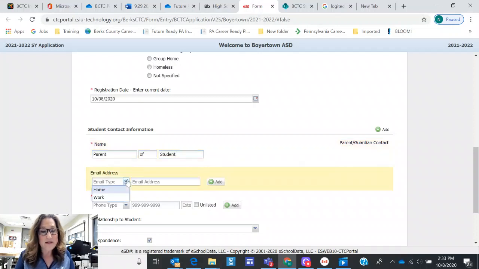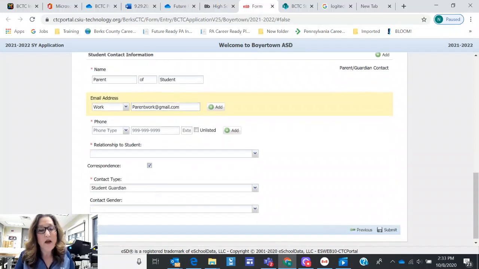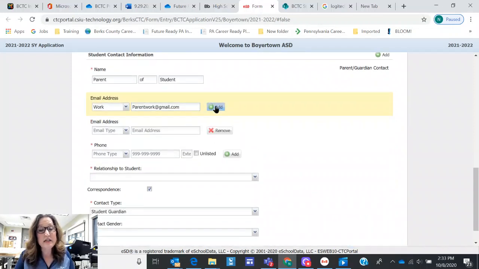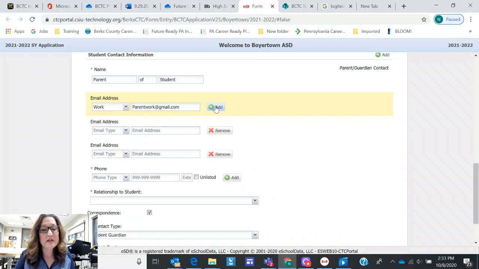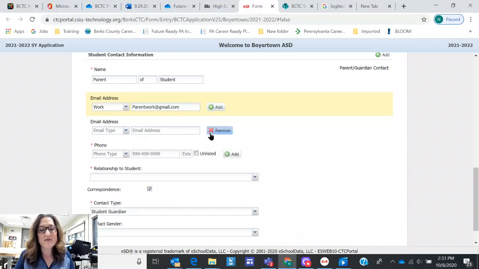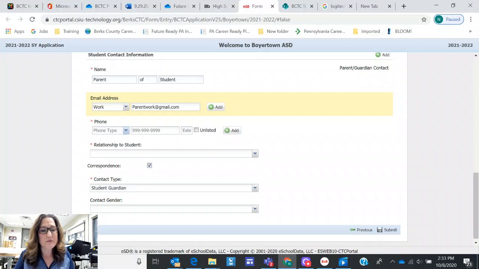And their email type, we're going to choose work or home, parent work at gmail.com. It's a fake Gmail. We have the option to add additional emails, as many additional emails as you would like. We're only going to have this one, so we're going to use that red X to remove the other ones.